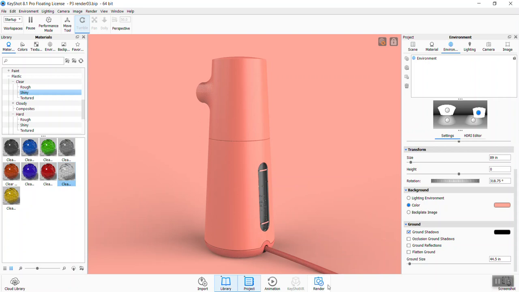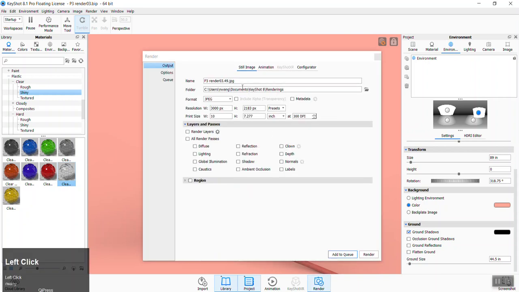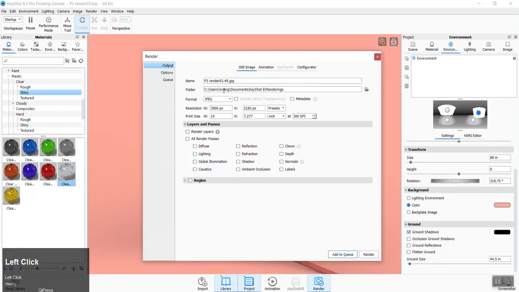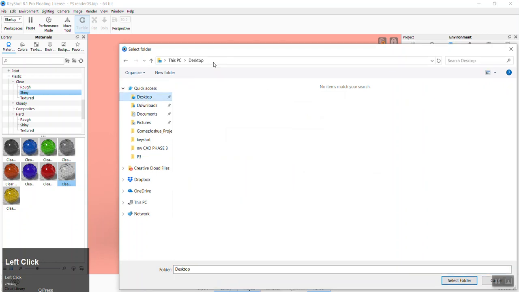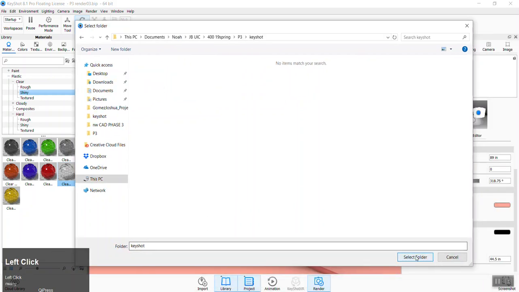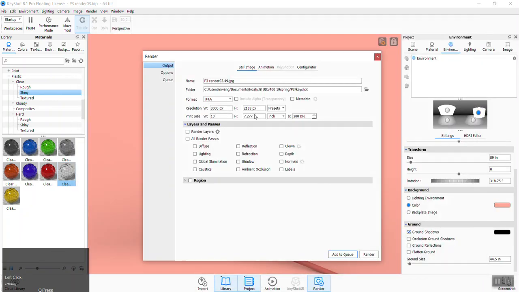Again, for this project in this class at this stage, I would hit render. Reminder to set where you want this to go because the default is buried in your KeyShot files. So I often click here and just click desktop, or if you have a project folder, you can click on that. Select folder. Now the settings, again, think about you're printing this out for this project. If you're printing on 8.5 by 11, you could totally type that in here, right? You could say 11 width at 300 dpi.